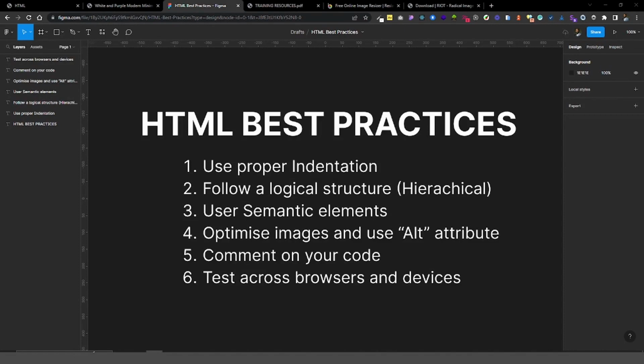Welcome to another lesson. In this lesson, we'll look at HTML best practices. The first best practice that we'll look at is to use proper indentation. So what do I mean by proper indentation?